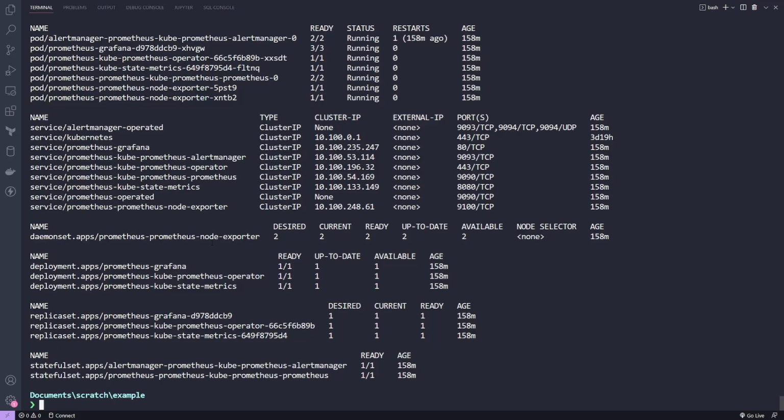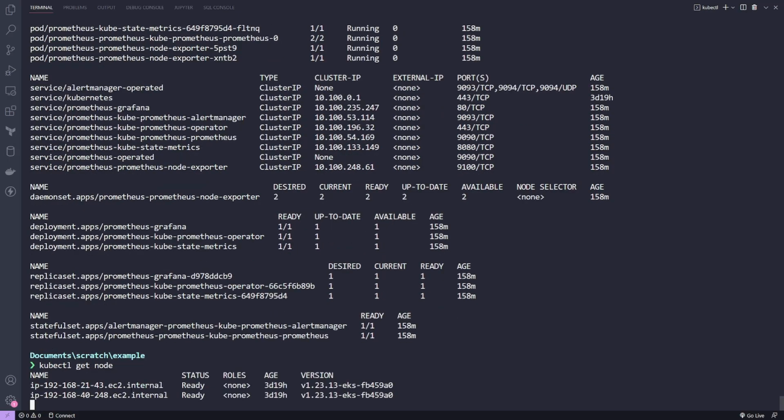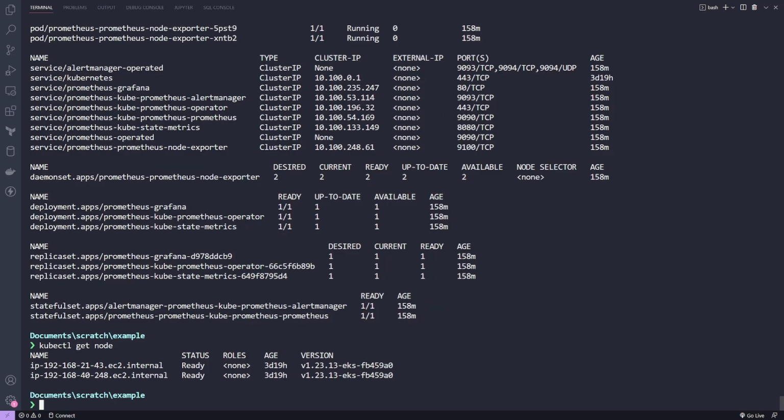And this pod is responsible for collecting host metrics, so things like CPU utilization, memory utilization, information about the file system, and it will expose that endpoint so that our Prometheus server can track metrics regarding the node itself. And we can see that there's two ready in an up state. And the reason for that is if I do a kubectl get nodes, we're going to see that we have two nodes. And so that's why we see that.